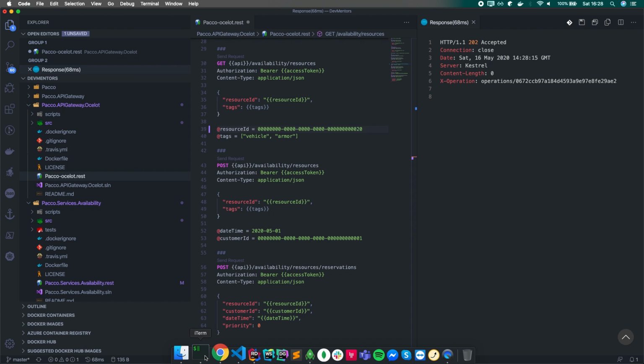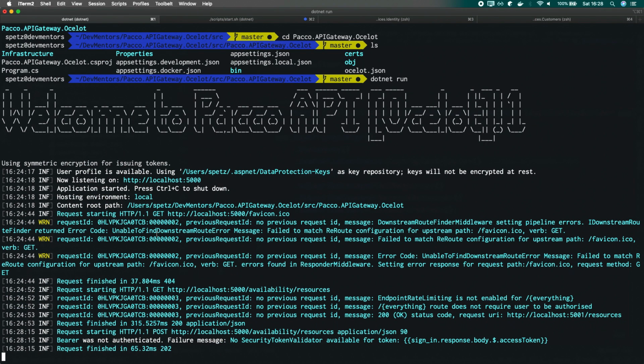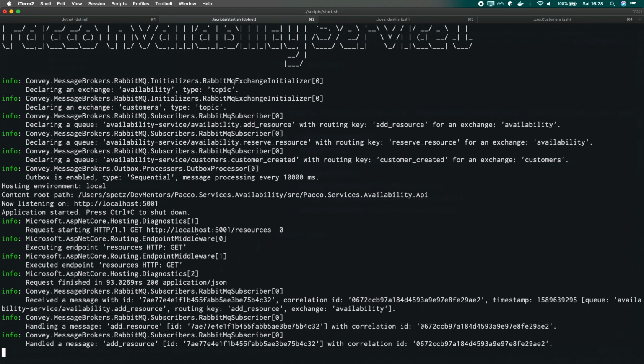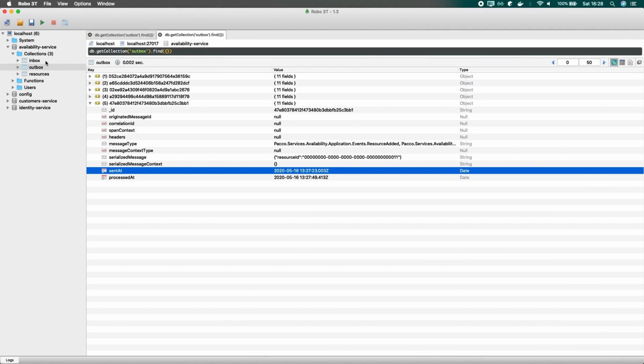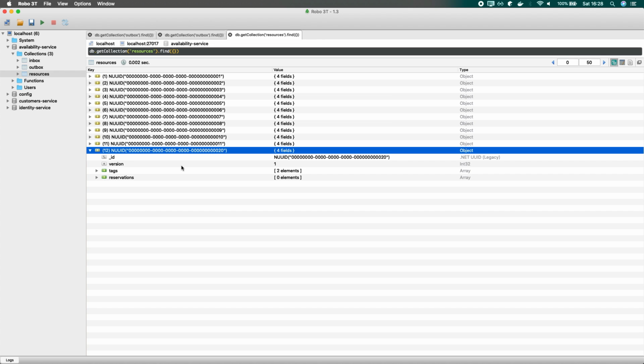But let's take a look at the logs maybe. As you can see, we have actually received this message on our API, on our availability service level. So we got this log, received a message with this ID, timestamp, and so on, with routing key add resource, and we process this message here with this question ID. And basically, if you look into the database, we should be able to see that we do have this message. All right, so the data is here.